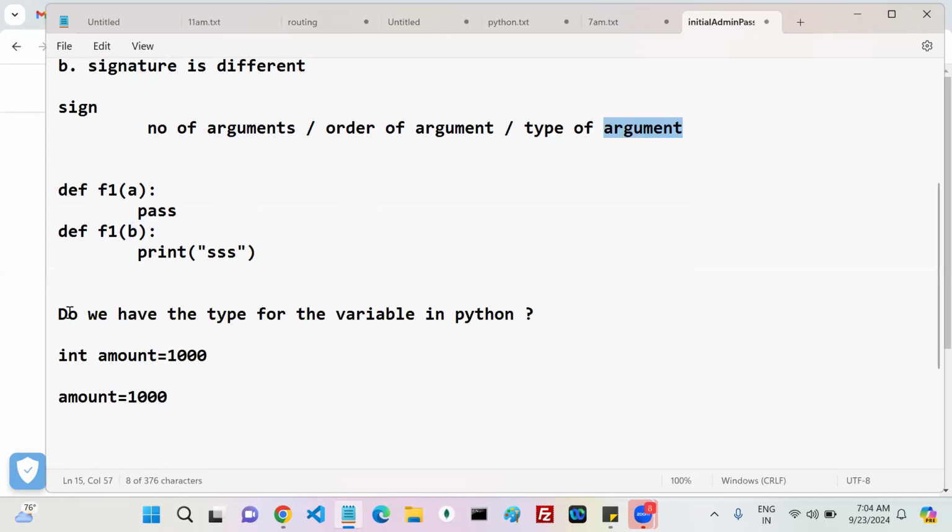My question is, do we have any type for the variables in Python like Java or C? In C, if you want to create a variable with the name amount and the value 1000, we write int amount equals 1000. But in Python, we can simply create a variable without mentioning the type, because in Python we don't have any type for the variables. Understood, everyone?